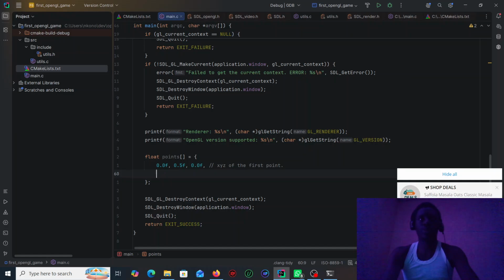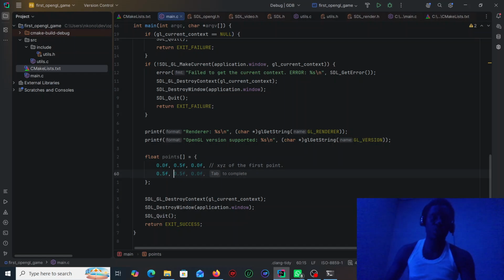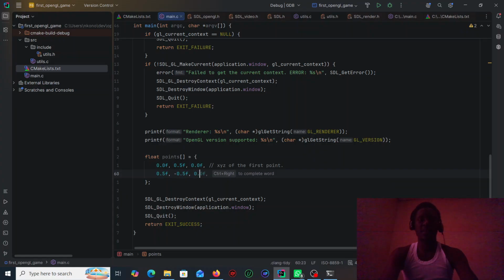Okay, the second point: the x is 0.5, and the y is minus 0.5, the z is always 0. That is the xyz of the second point.